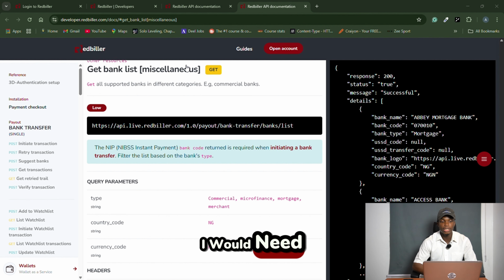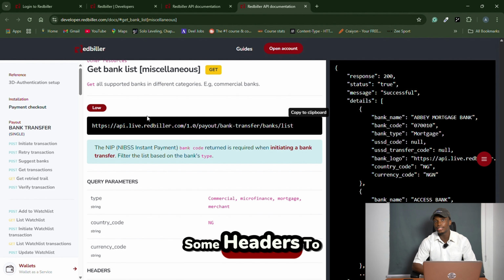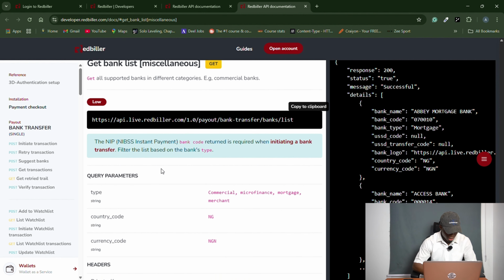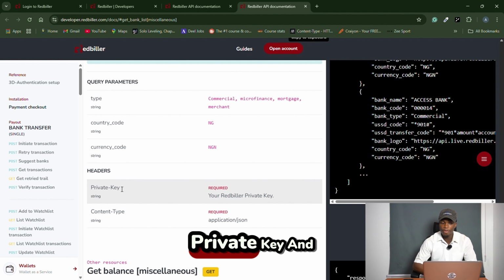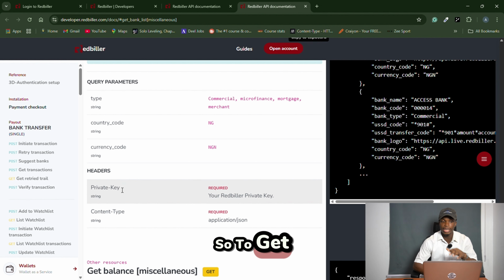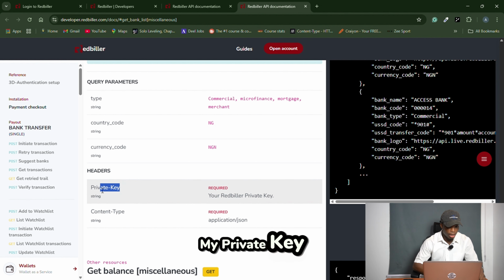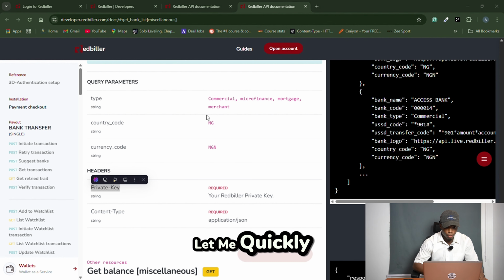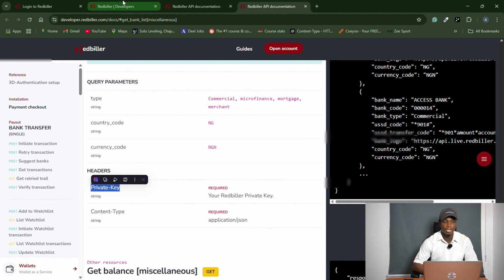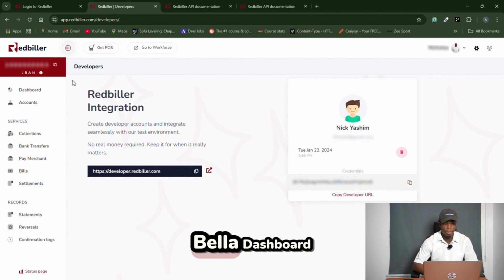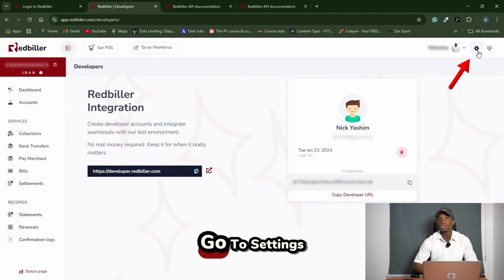I would need some headers to be able to access this API. And the headers I'll need are written over here. I'll need the private key and content type. So to get the value of my private key, let me quickly do this here. I'll come back to the REDBILLER dashboard, and then I'll go to settings.